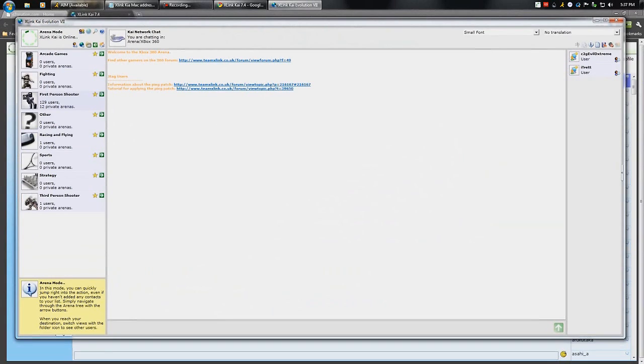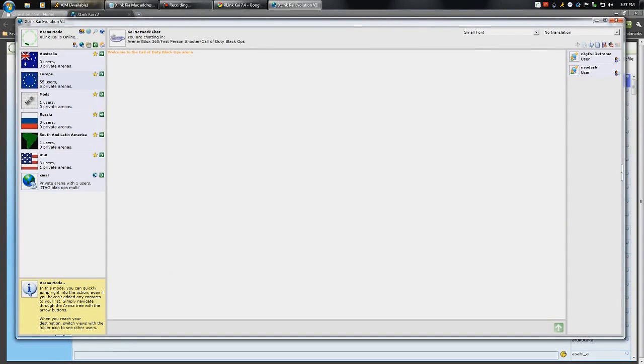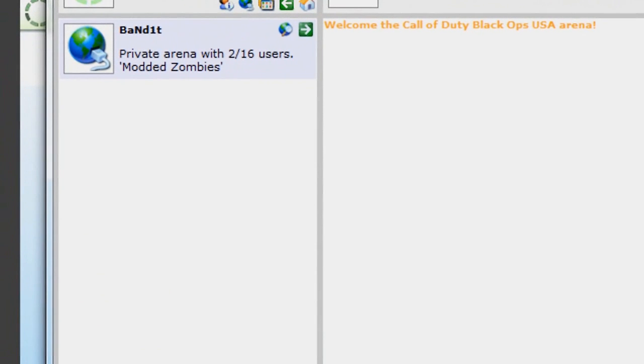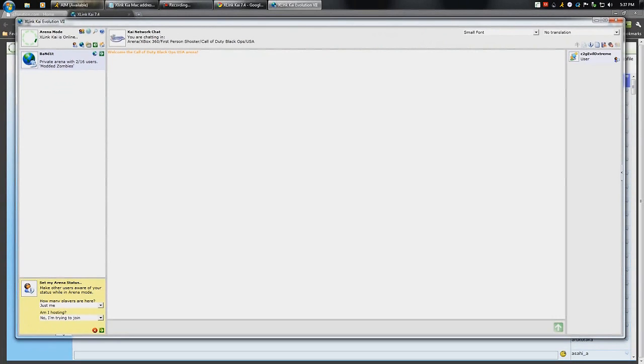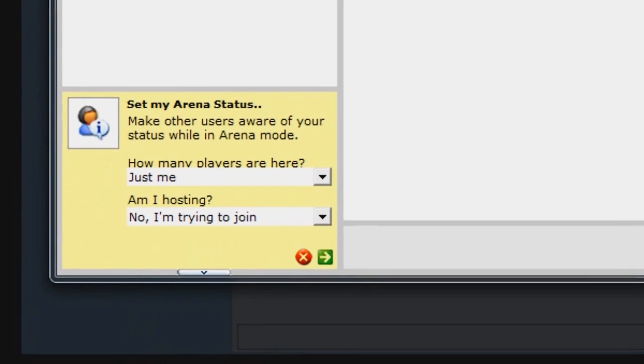First person shooter. And then, as you can see, right here is Black Ops. Right now, there are lobbies going on in each one of these countries. In the U.S., there's one private arena right now, and somebody's playing modded zombies. So what we'll do is start an arena right here. You'll go in and pretend like this says C2G lobby, and then you'll press right on it. Down here it'll say how many players are here. You put just me, and I'm trying to join. And then you'll do that.